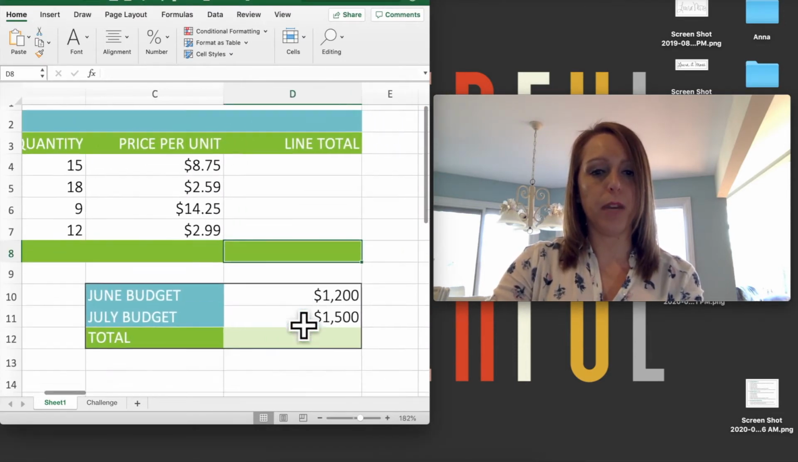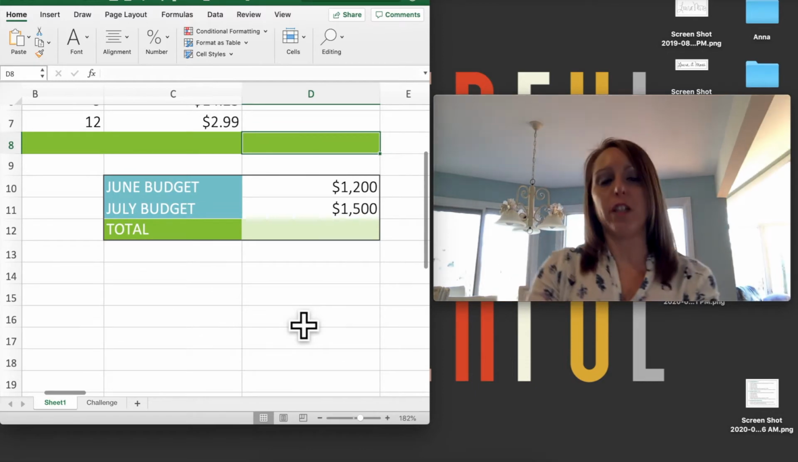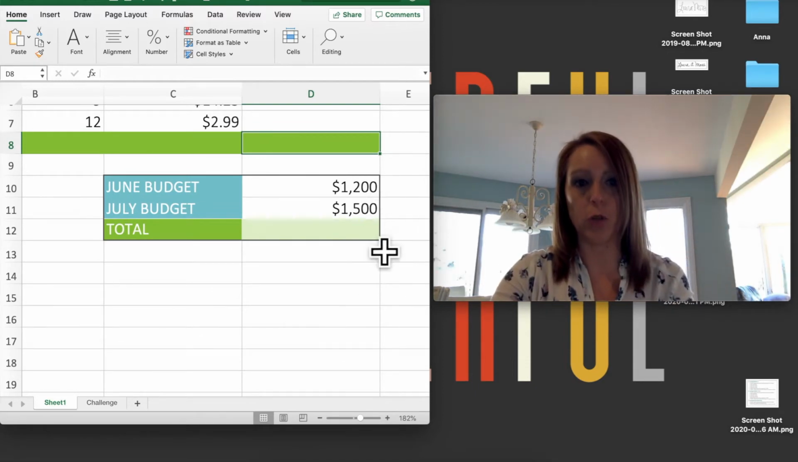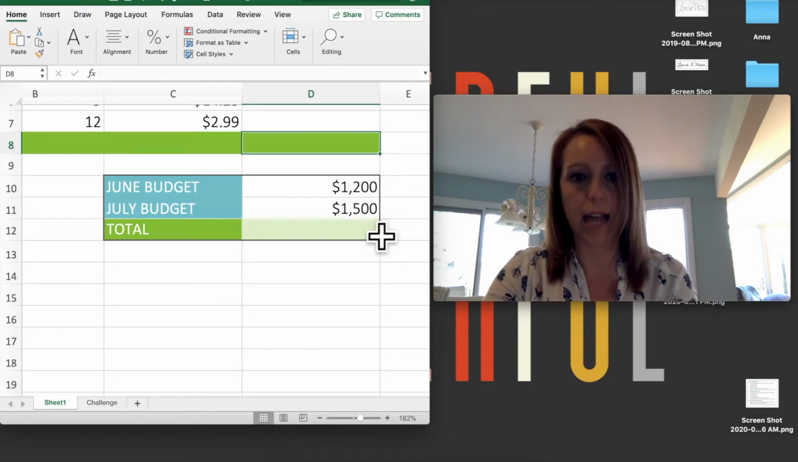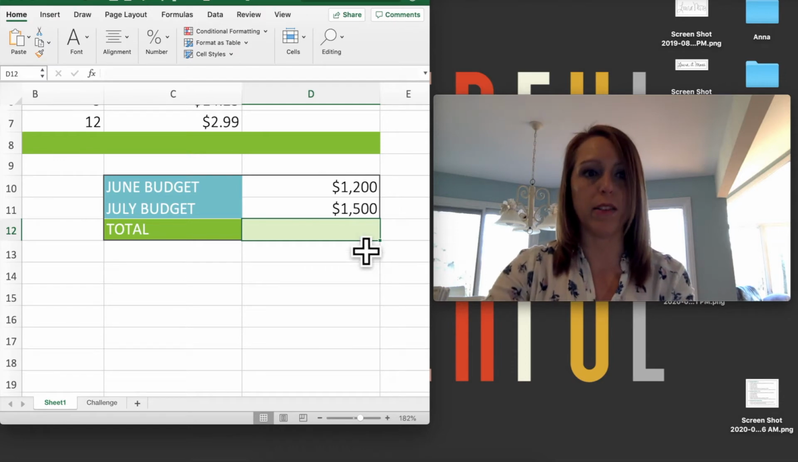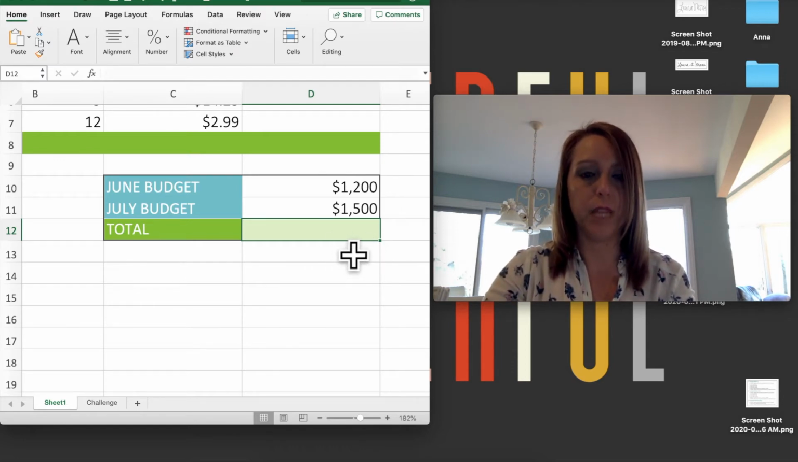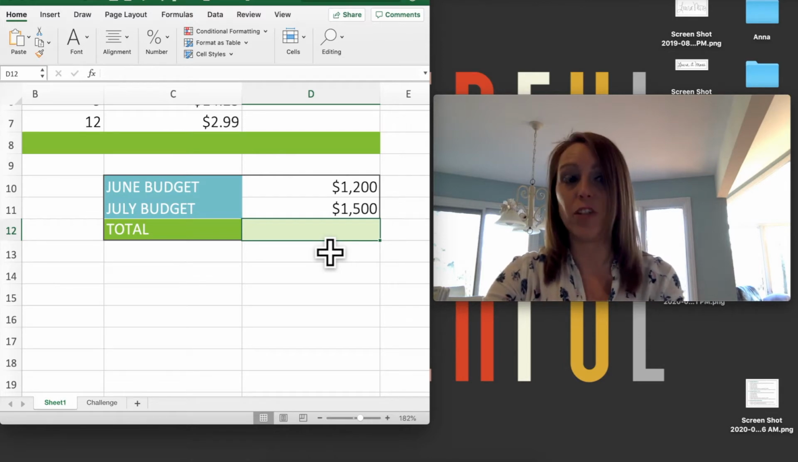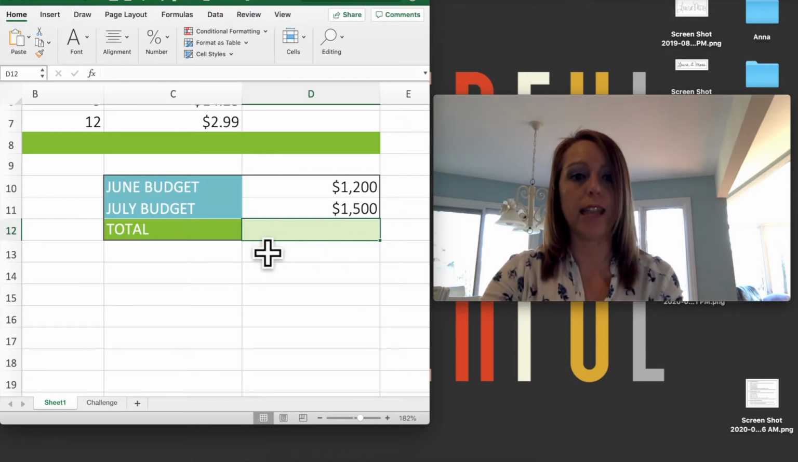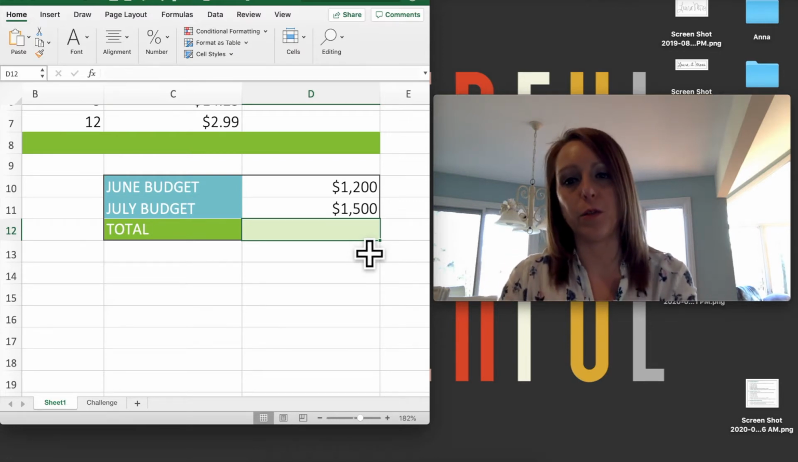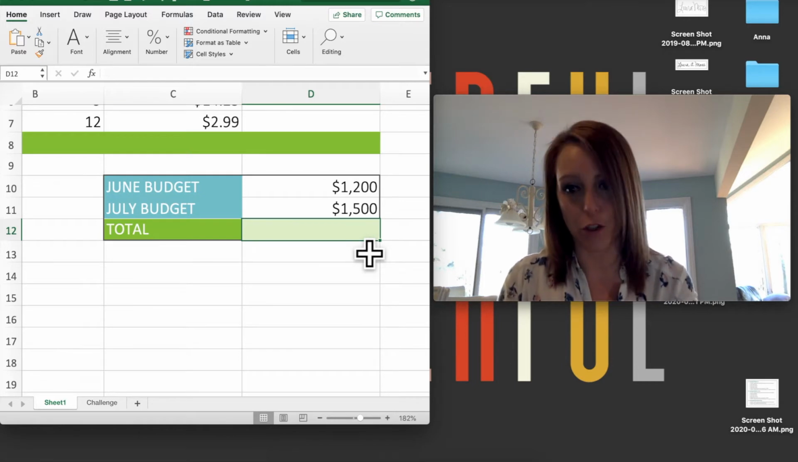Okay, right here. So we have budgeted for our business that we will spend $1,200 in June and $1,500 in July. I want to just get a budget total for those 2 months in this cell. Okay, the first thing I want you guys to do is to click on cell D12. You'll know it's active because it has the frame around it. To find a total, I know I'm going to be using the standard operation of addition.